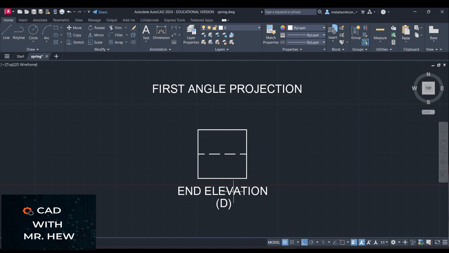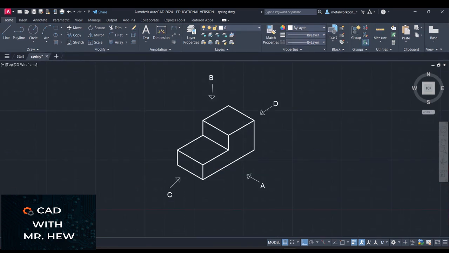And again, we don't need to write these labels A, B, C, and D. When we say end elevation, it is understood the direction that we are looking from. Just for explanation for today's video, to help you understand what the two-dimensional drawing would look like from a 3D drawing drawn in isometric projection, I label the different views A, B, C, D. Okay? All right, so recap.